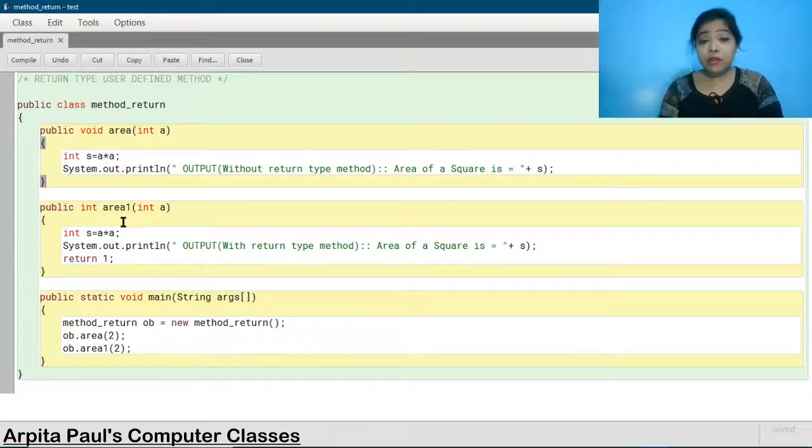As the method area1 is integer type, we have to return one integer type value at the end. It should be any integer type number. It can be a negative number like -1, or any positive integer number like 1, or it can be 0 also. It should be an integer type value, because we have declared the method as integer type.